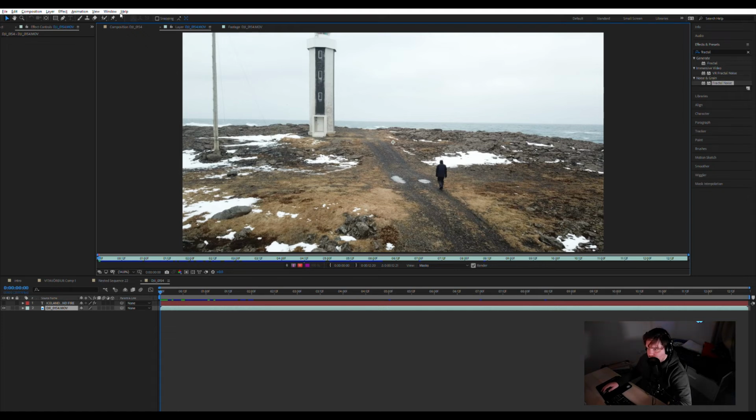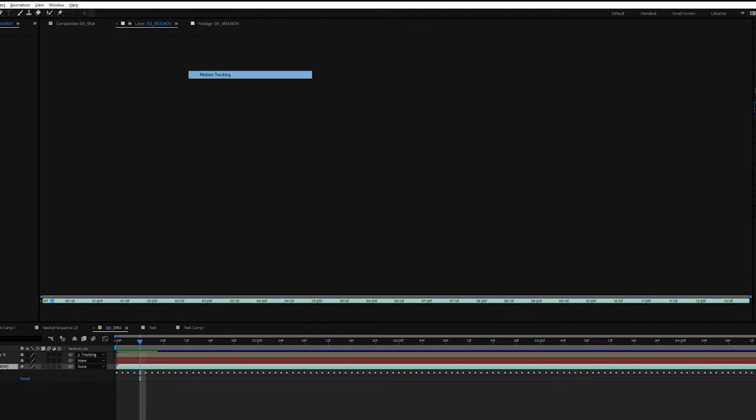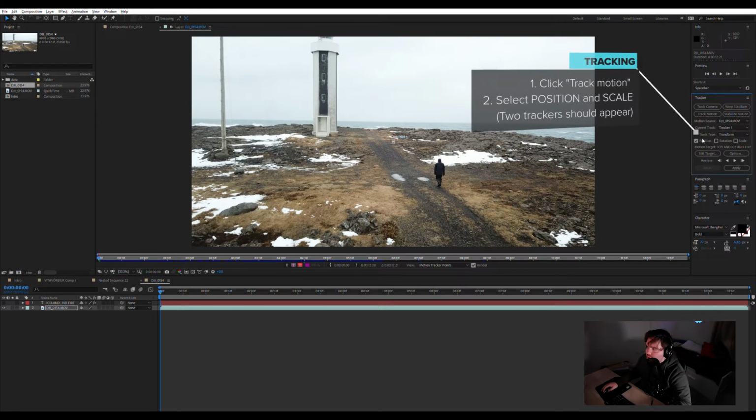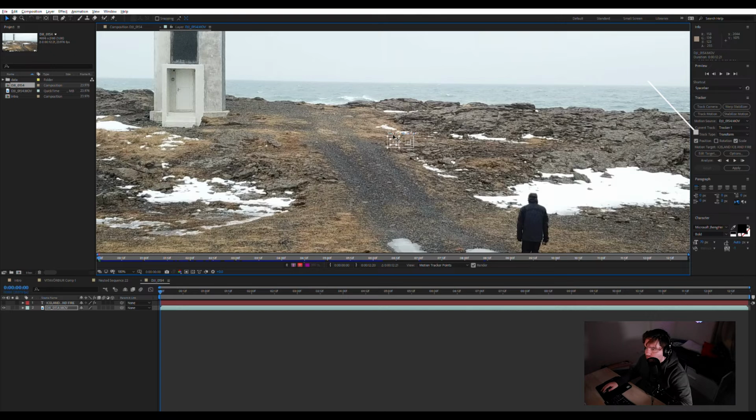Okay, I'm going to go to Window, Workspace, Motion Tracking. In Workspace Motion Tracking, I'm going to go on the right side, click Track Motion, and here we want to be able to track position and scale because the drone is moving forward. So one thing is that 2 trackers are actually necessary here because we're tracking not only position but scale.